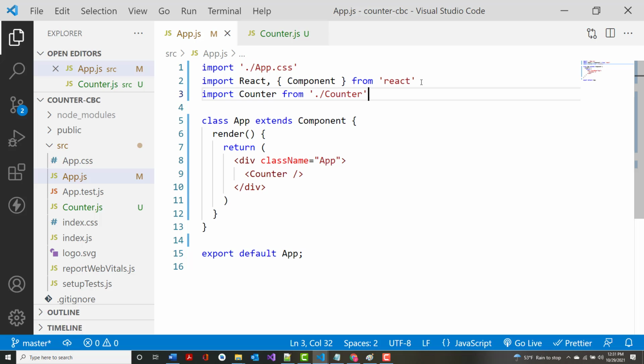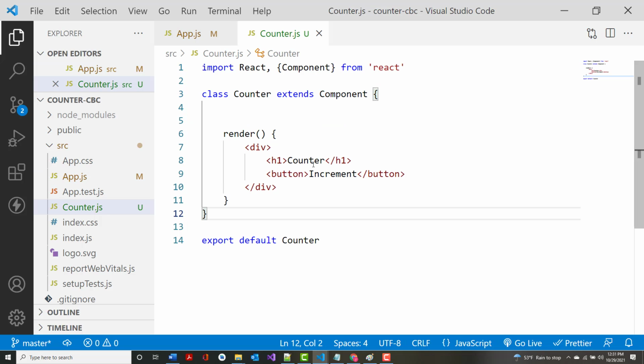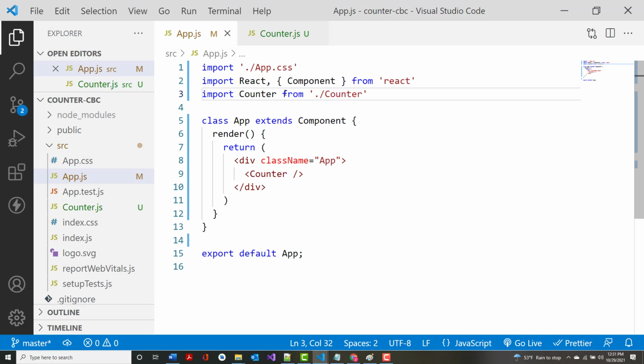All right? So, if you save, and if you've saved the other one, if you go back, what should happen on your screen is it should show the word counter in an H1 tag. And probably underneath that, there should be a button if you switch back to your localhost 3000. All right?